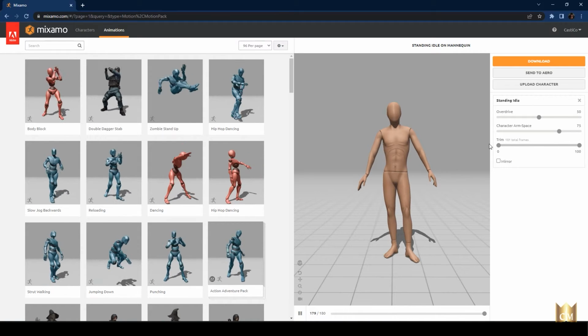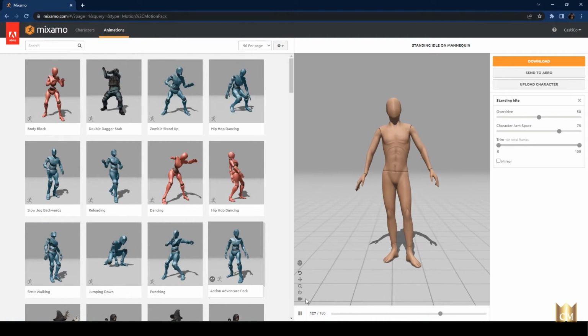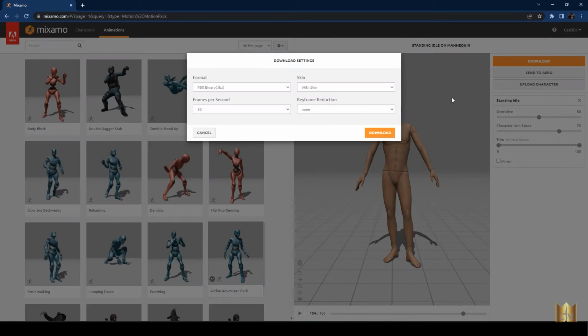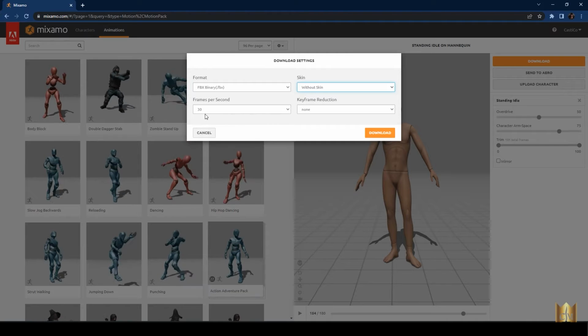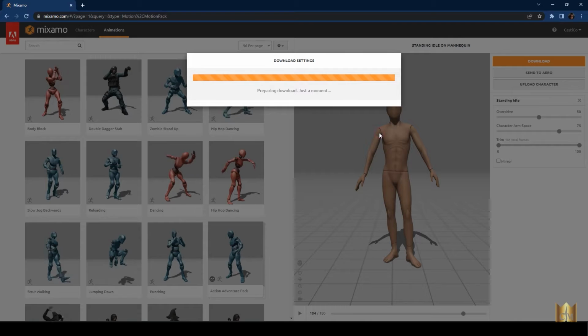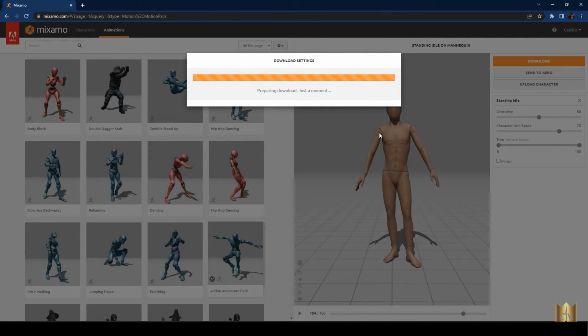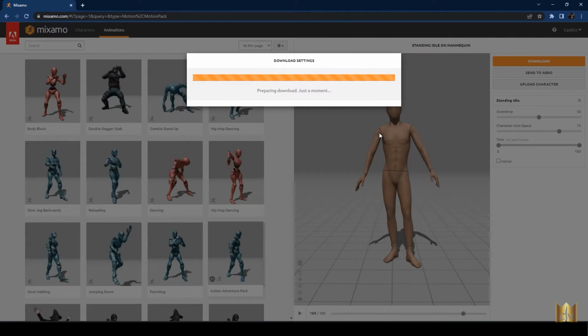You can trim how many frames you want. Right now it's set to 180, and we're going to leave it at 180. Then we're going to download without the skin and leave the frames alone, 30 frames per second, and just hit download. It's taking way longer than it normally does.